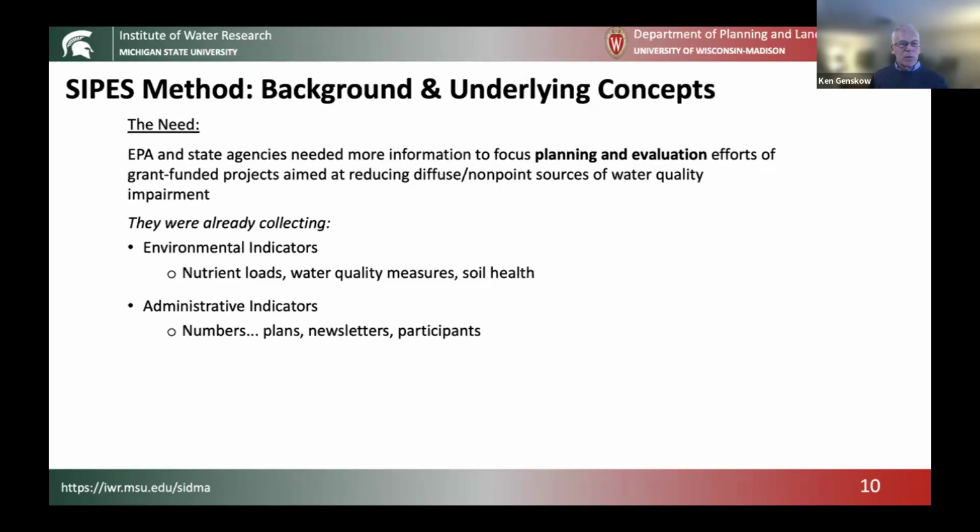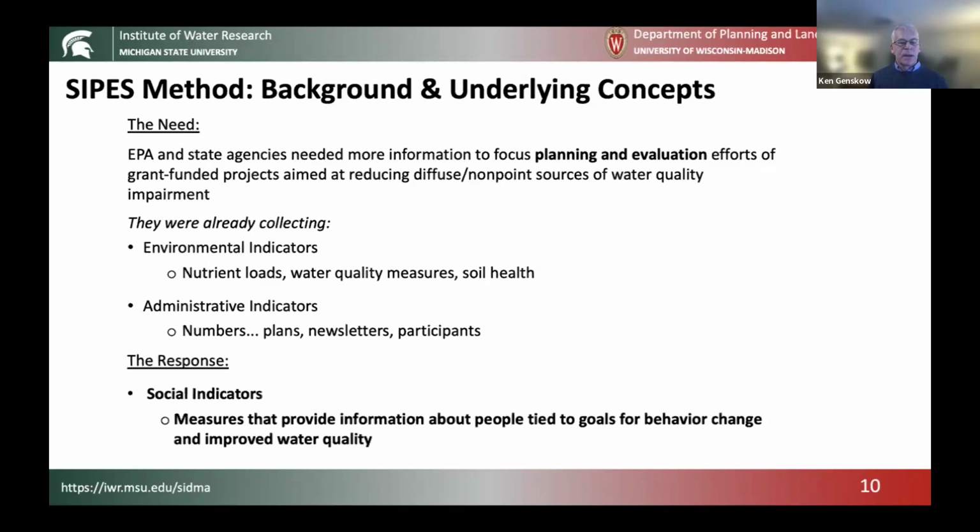They were collecting a lot about what the projects were doing, the administrative indicators: the numbers of plans written, of newsletters, of participants, of fencing installed, et cetera. But what they were wanting was something more. So the response was this idea of using social indicators to provide information about how the programs were actually influencing people to adopt behavior change and practices that would be expected to lead towards water quality improvement.